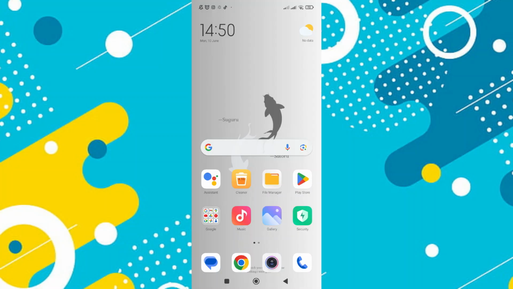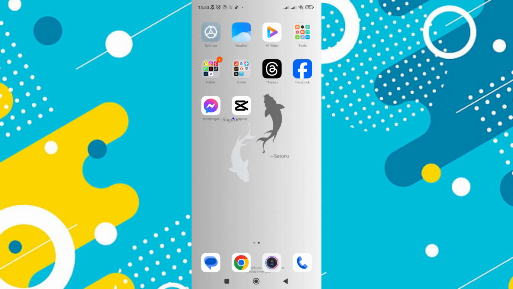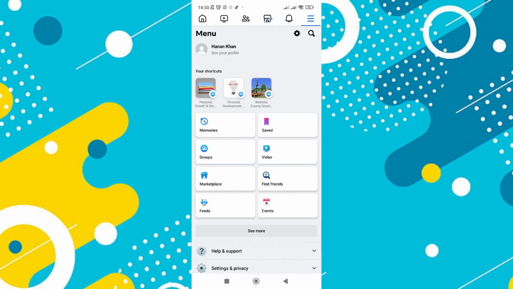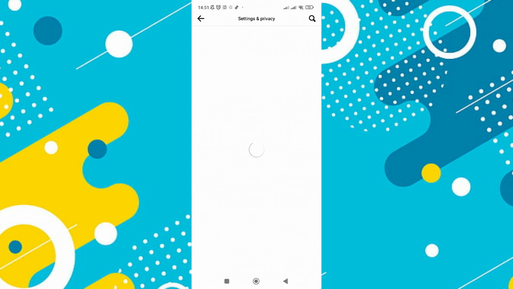To permanently delete your Facebook account using the Facebook app on an iPhone or Android phone, begin by opening the Facebook app. Once inside, tap the menu button located in the top right corner of the screen. Next, access the settings by selecting the gear icon in the top right corner.